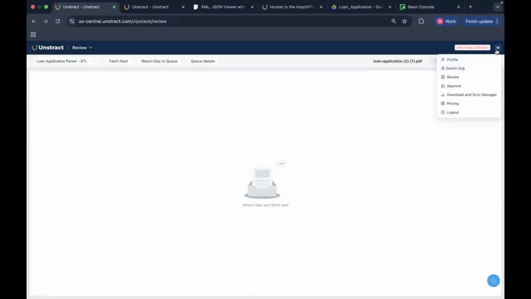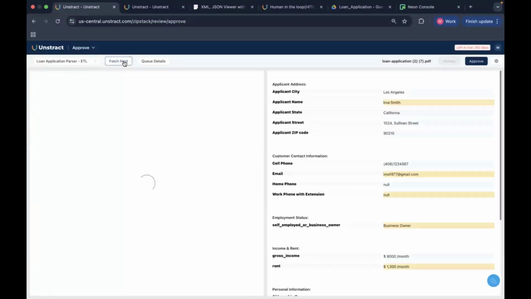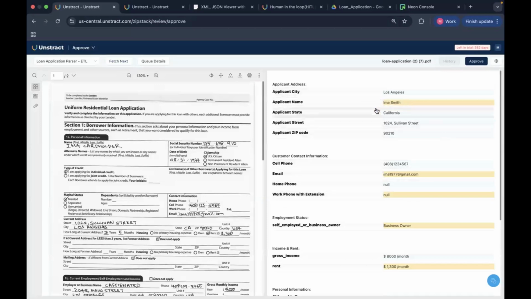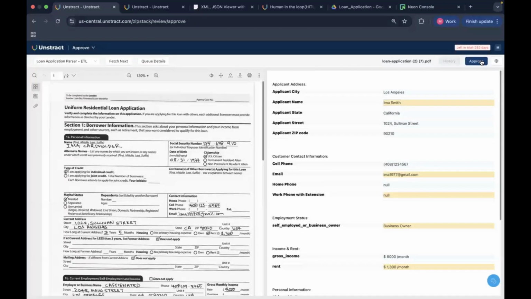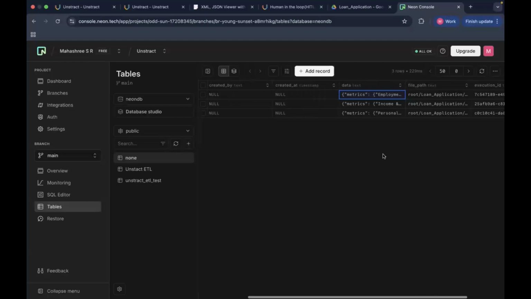So now I can, as an approver, go into the approvers interface, fetch the same document, and the approver would again go over all this data, make necessary changes if required. And then when they approve this particular document and the data extracted, depending on the workflow, it would either go into the relevant DB or go back into the queue. Now, since we have set it up to go into a destination database, this should go into a database. I'll just show you how this database looks over here.